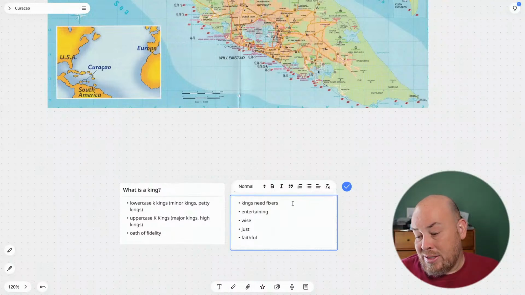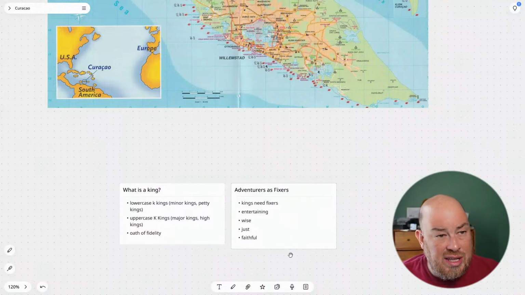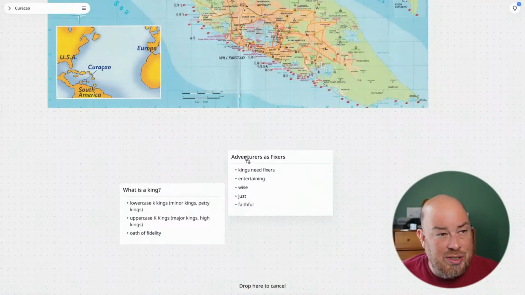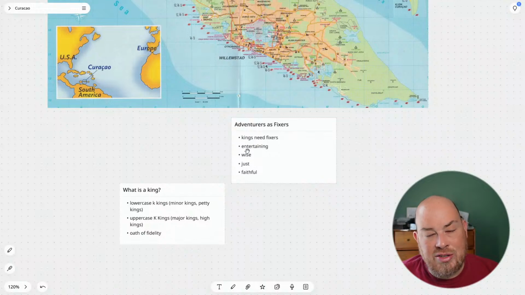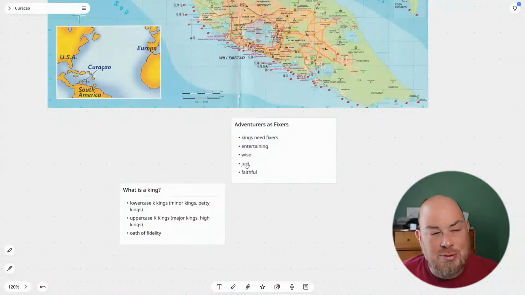Let me see. Oh, one of the other things. I thought this adventurers-as-fixers kind of thing is interesting. I definitely want to explore that some more, in terms of these kings who need folks to do what needs to be done. And I like the fact that we have some idea of what makes a good fixer. Entertainment is a good one. Being wise, being just, being faithful, right?